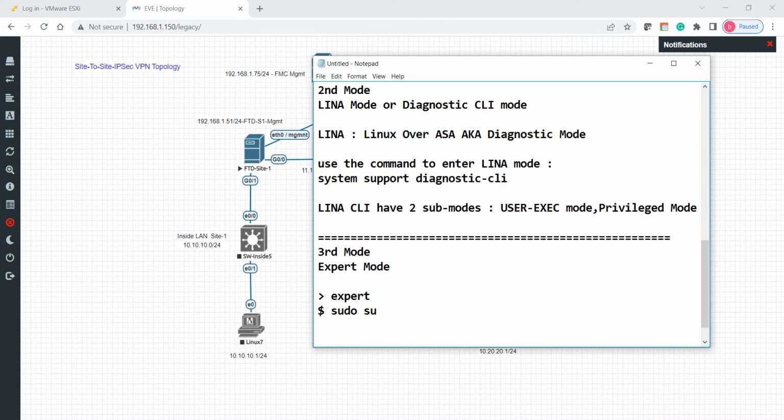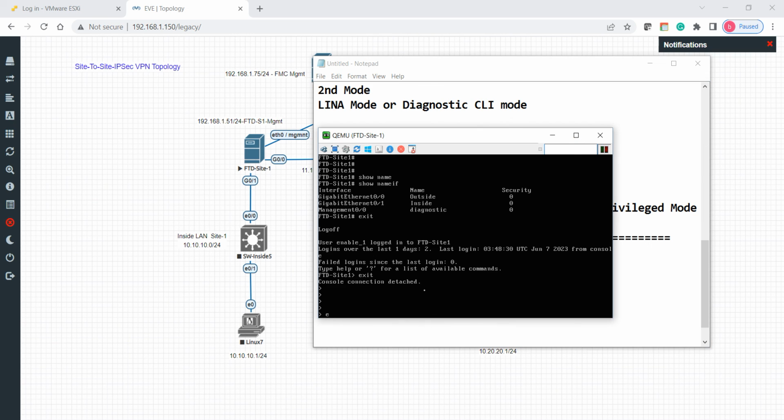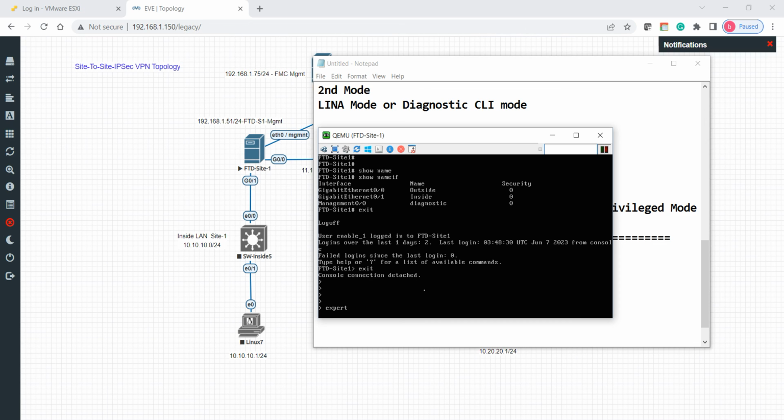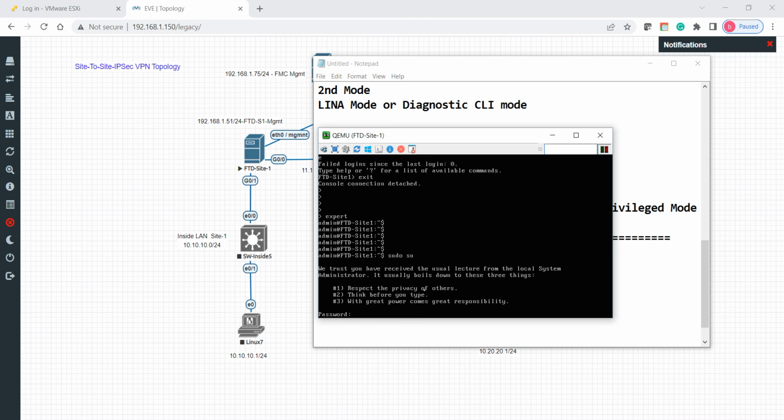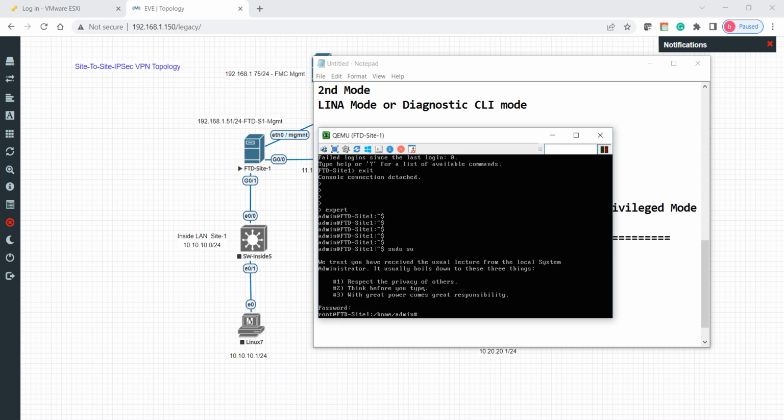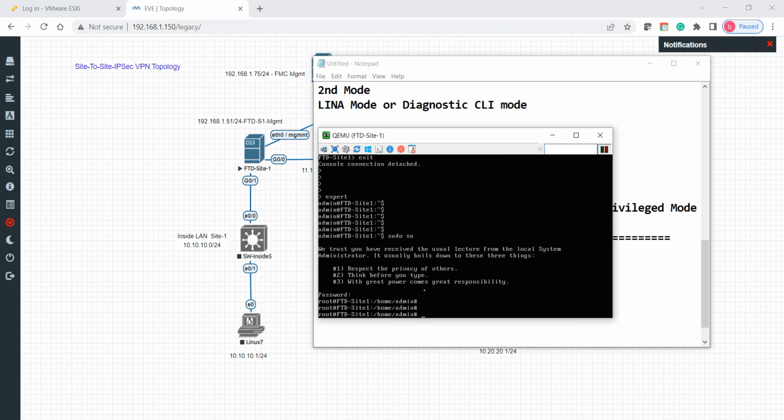So let's go ahead and show that to you. So here it is, expert. Okay, and you can see that the name starts with the user who is logged in, that is admin, at the host name, followed by a colon, a tilde and a dollar. Okay, this means the current directory that you are in. Right now, if you give sudo su, it asks you for the password. Let me enter the password, and I'm currently the super user.